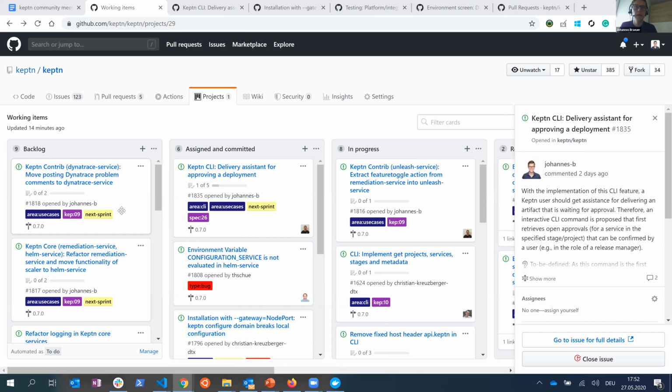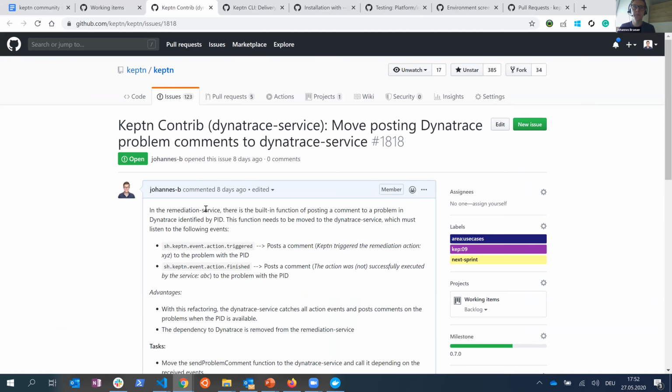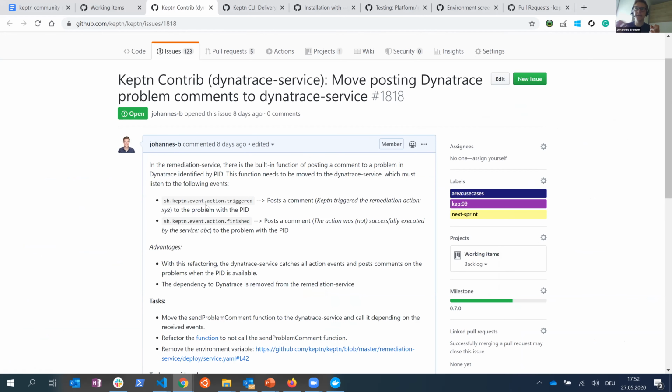Cool. Yeah. Well, the next issue is about prep work for the self-healing use case, where we need to refactor the remediation service. In this particular issue, I want to extract the feature of posting a command to a Dynatrace problem into the Dynatrace service. Right now it's implemented in the remediation service, and this is the wrong place for it to live. With this feature, we want to just extract this functionality into the Dynatrace service.